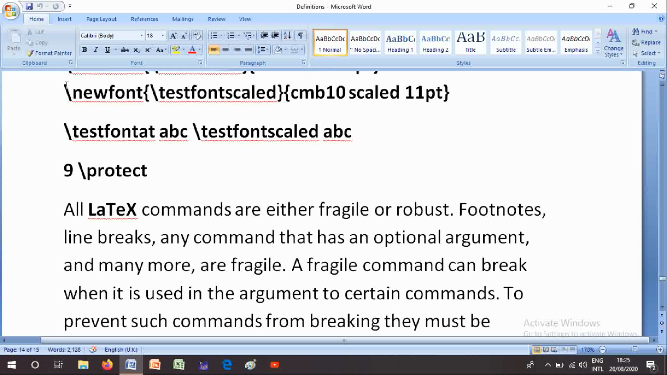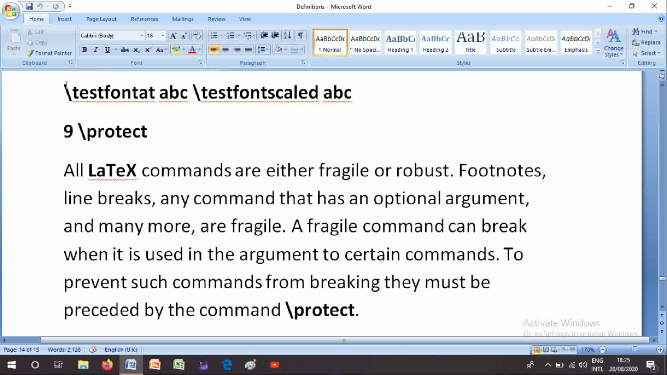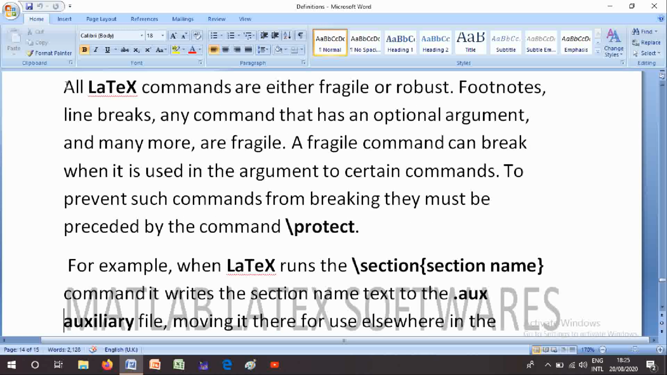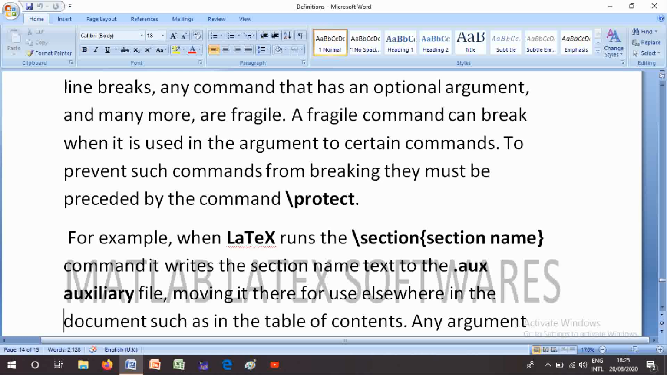Number 9, \protect. All LaTeX commands are either fragile or robust. Footnotes, line breaks, and any other command that has an optional argument, and many more, are fragile. A fragile command can break when it is used in the argument to certain commands. To prevent such a command from breaking, it must be preceded by the command \protect. For example, when LaTeX runs this \section{name} command, it writes the section name text to the .toc file, moving it there for use elsewhere in the document, such as in the table of contents.